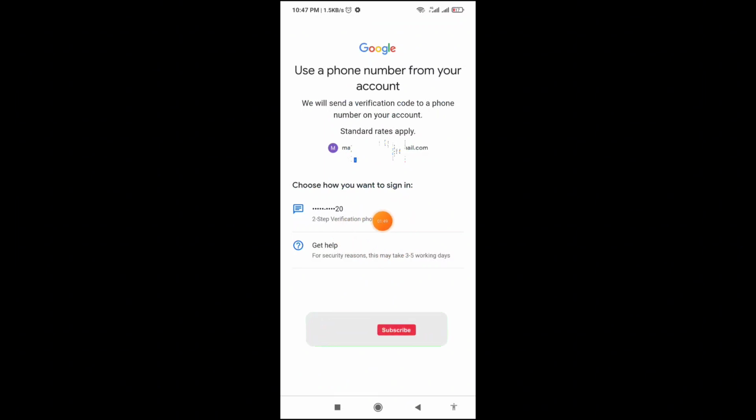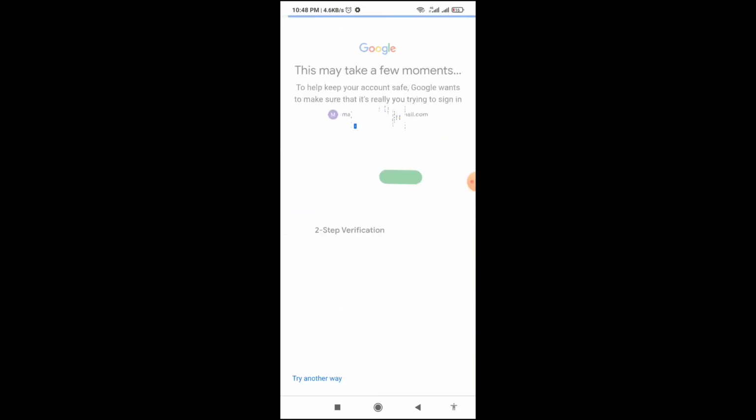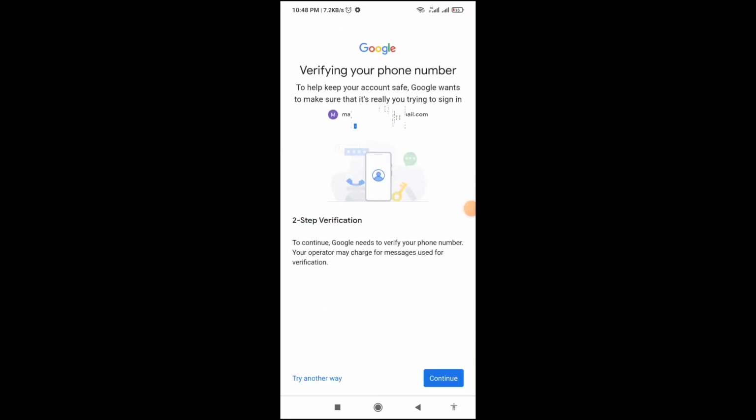you must verify your account. This number sends a message and code through this system. Okay, please wait and continue.